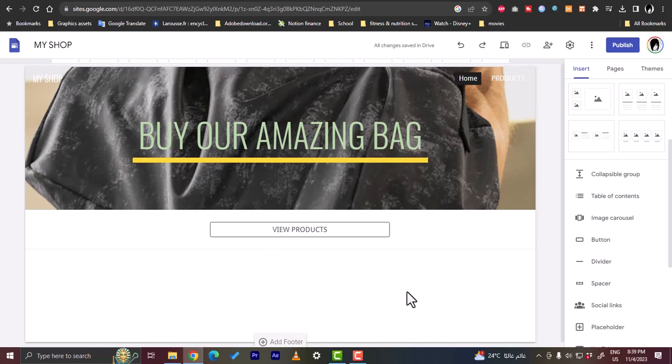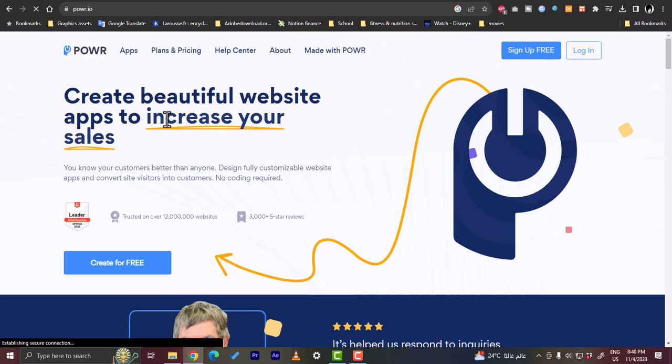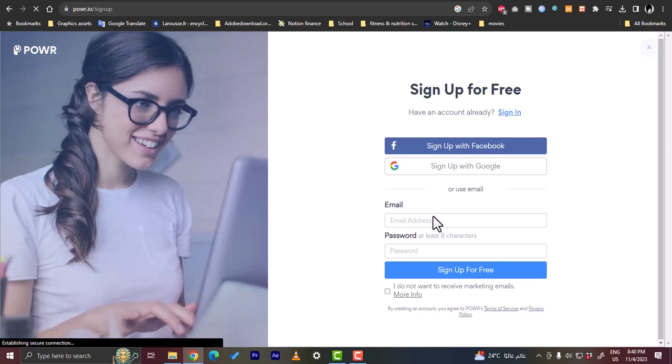However, we do not have any products to put, since Google Sites doesn't offer e-commerce options, or payments or products and so on. So to create our e-commerce store, we'll need to use this tool. That's POWR.io, P-O-W-R. In this tool, we can easily create our store and embed it in our Google Sites website. So let's create an account here. We can sign up for free. You can sign up with Google or Facebook, or with email. So I'm going ahead and sign up with email and then get back to you.